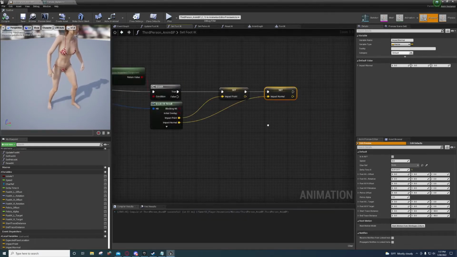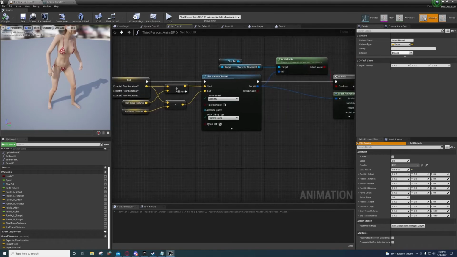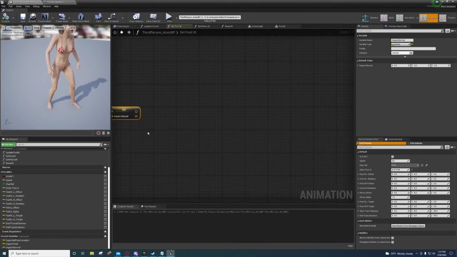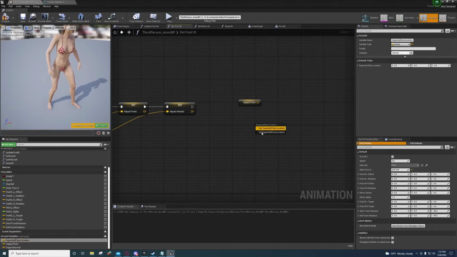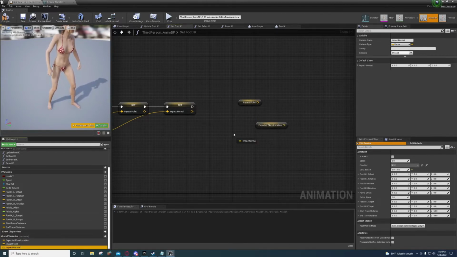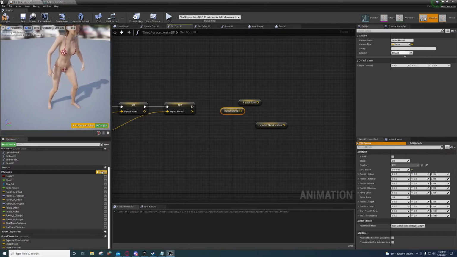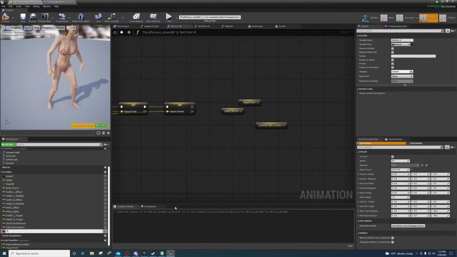You can compile it again, make sure we don't have any more errors. So over here, we're going to go ahead and do our calculations. We're going to get the impact point, the expected floor location, and the impact normal. And then we need to make one variable over here. We're going to call it foot height.